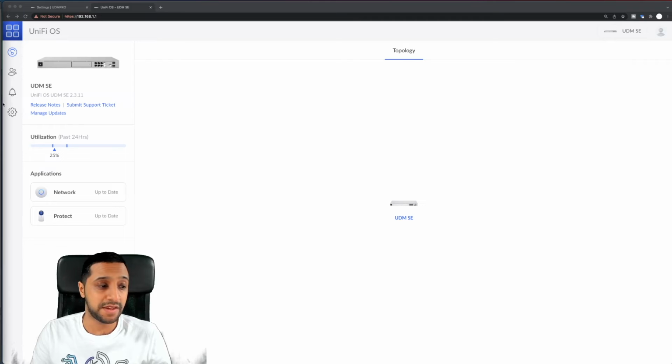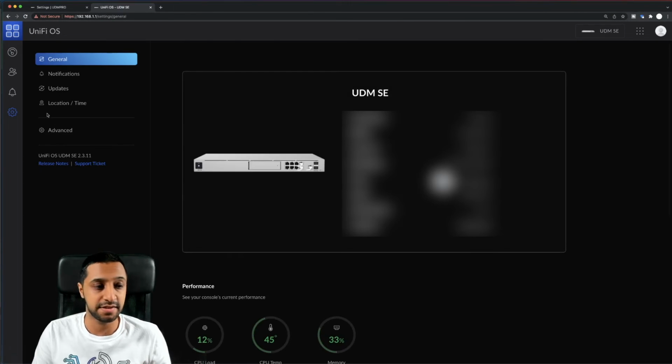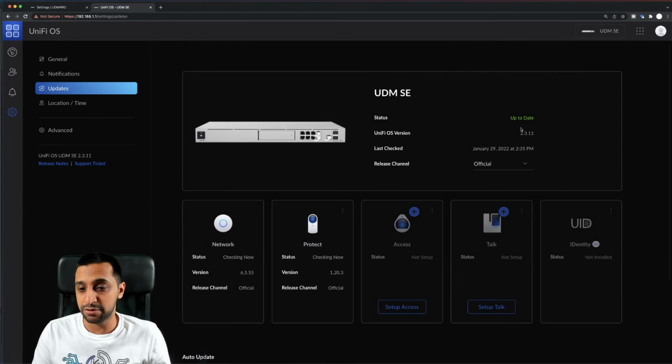Okay, so this is all set up now. So we just want to go ahead and check the applications are up to date. So we go to settings, updates, make sure it's running the latest UDM software, which is 2.3.11. And then the network and protect software is up to date. So we're going to do the update part in a little while. Just click update for now. But the access part we'll have a look at shortly.